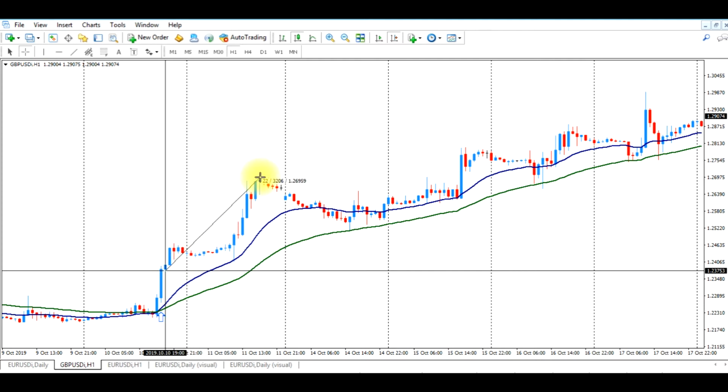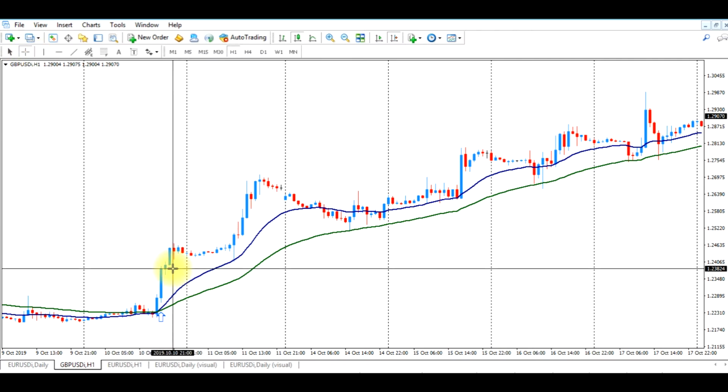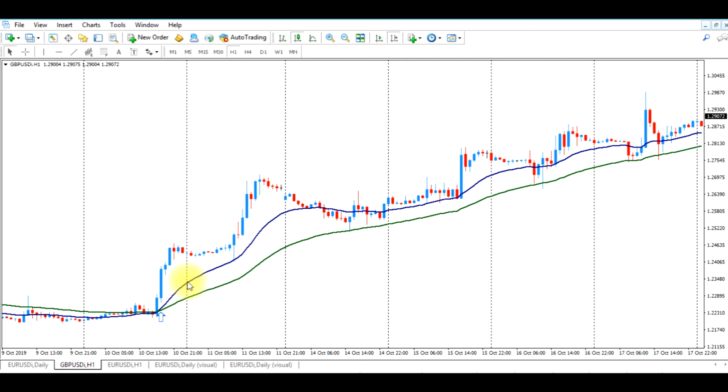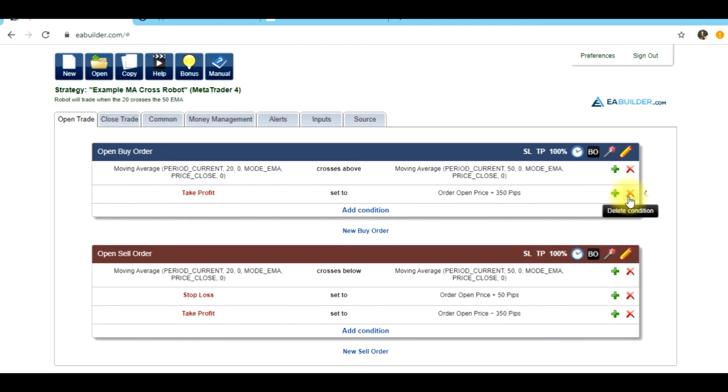Our trading program, if we have the take profit set, it will exit the trade here, right here, giving us 350 pips. If we have the stop loss triggered, if the price goes 50 pips against us down to this level, 50 pips against us, it will exit the trade. But what we want to do, since we want to delete this, we're going to delete this.